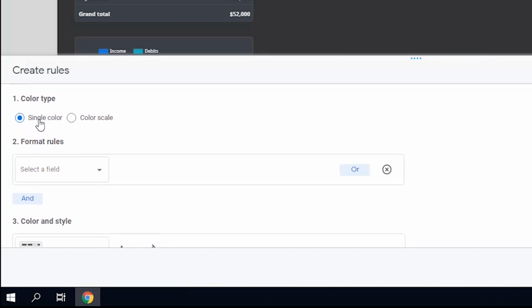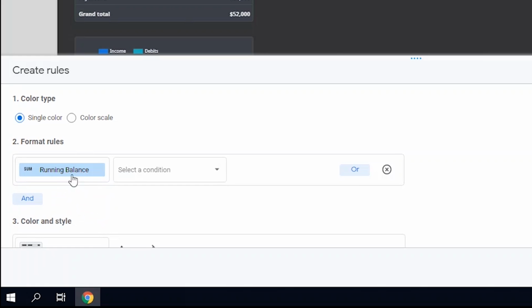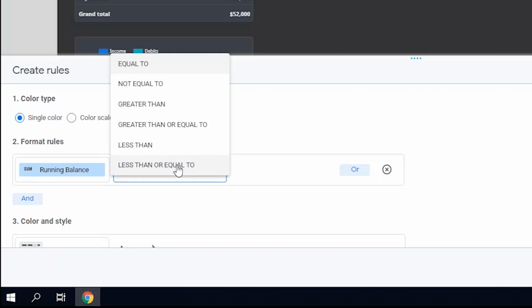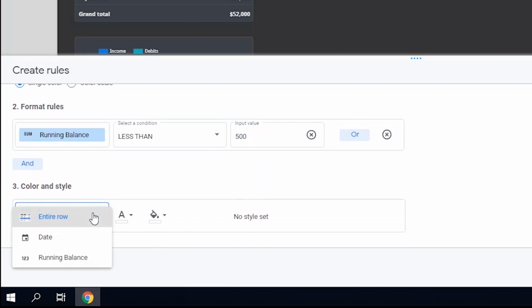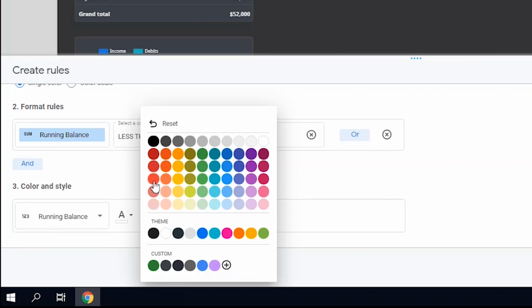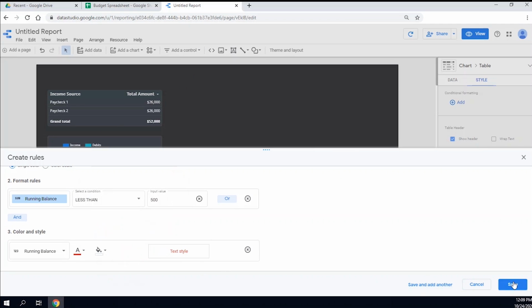Now I need to choose what column of the table to apply the formatting to. I'm going to choose to apply it based on what is in the running balance column. Now I need to tell Data Studio to apply this formatting only if the running balance you see is below $500. So I'll choose less than from the dropdown and then add 500 to the value field. Now I'll choose to apply it only to one column instead of the entire row, and I want the text to turn red if the balance goes below 500. Now I can just hit save.